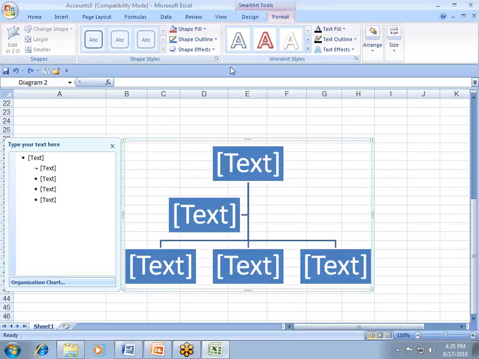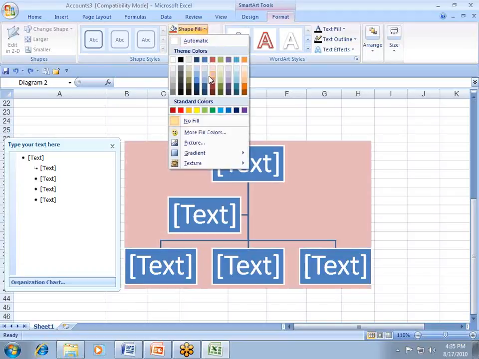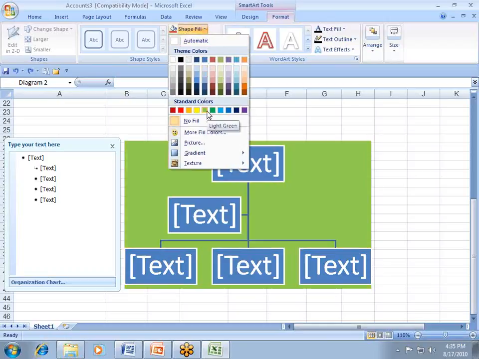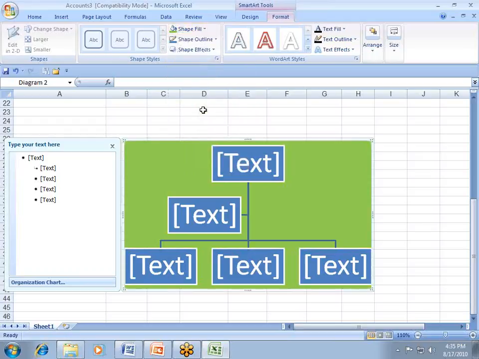For example, if I want to change the shape color, I'm going to go to Shape Fill and choose any color. While I'm moving my mouse, you're going to see the live preview of the shape that I'm choosing. So if I choose a certain shape, for example, light green, you notice the background will appear accordingly. So formatting allows you to change, for example, the background color of the shape. You have other options like shape styles, text outline, and text effects.